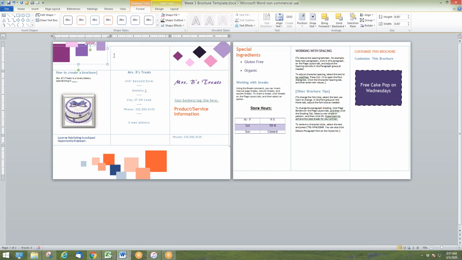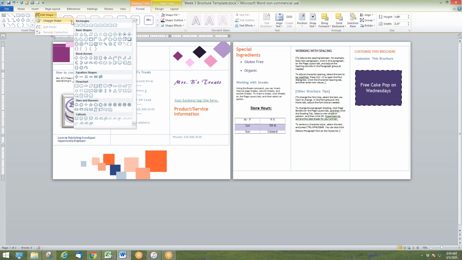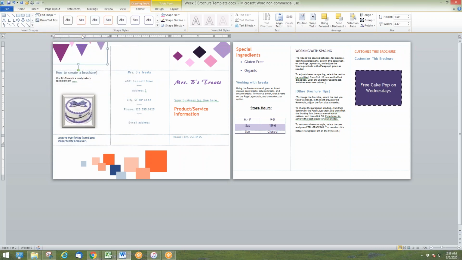Now let's say I wanted to change. Remember, I don't want to have squares. I want to have diamonds. So I selected my shape just by clicking on it, edit shape. That's on my drawing tools. Change shape. Let's say I do triangles over there. Okay? And you can do the same thing down here. So I'm going to save time and not do it, but you can do the same thing over here.